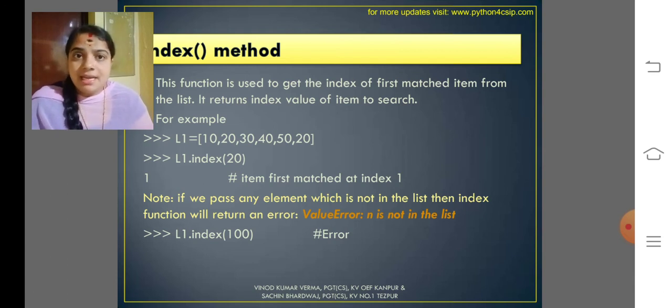Look at the example I had given. L is equal to 10, 20, 30, 40, 50. Then I had used index of 20. So it is retrieving the first matched item, which is at index 1.